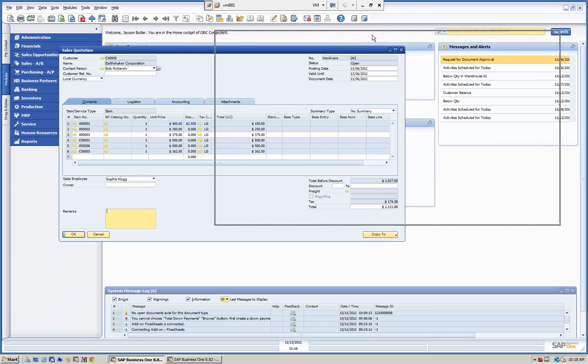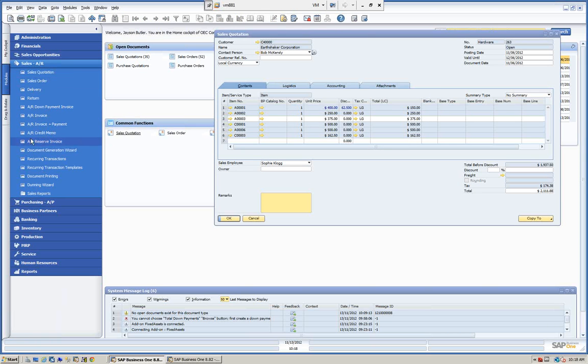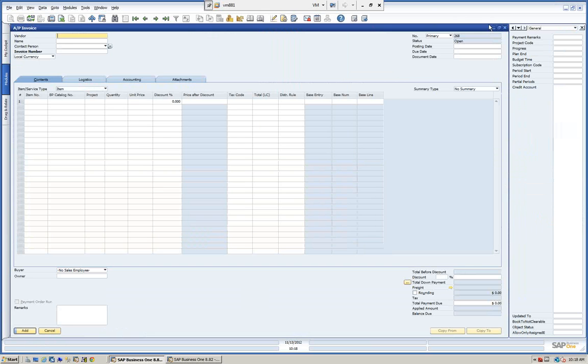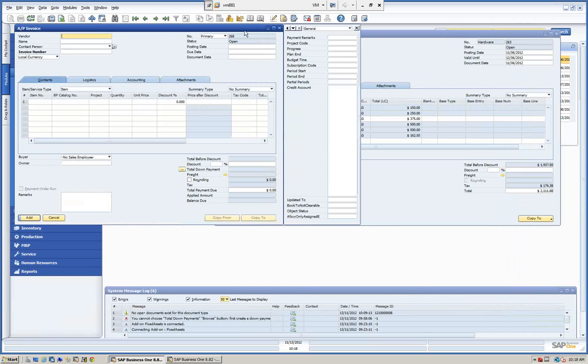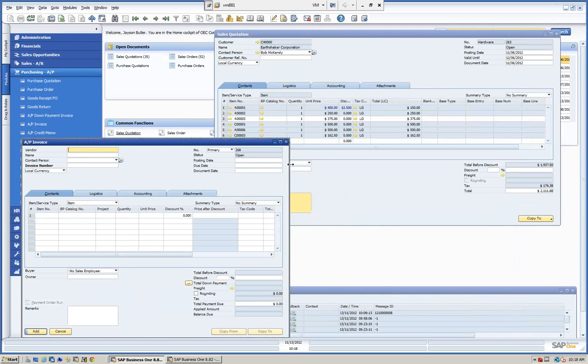The document structure in SAP, and SAP refers to marketing documents as any of the sales and AR documents are considered marketing documents, as well as the purchase and AP documents. You'll see that all the documents share a commonality. So let's open up this one here. Put them both on the screen. Turn off the user-defined fields.